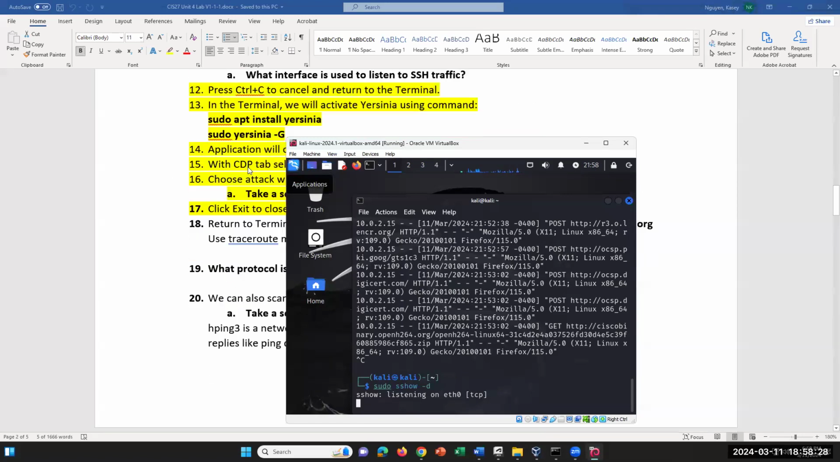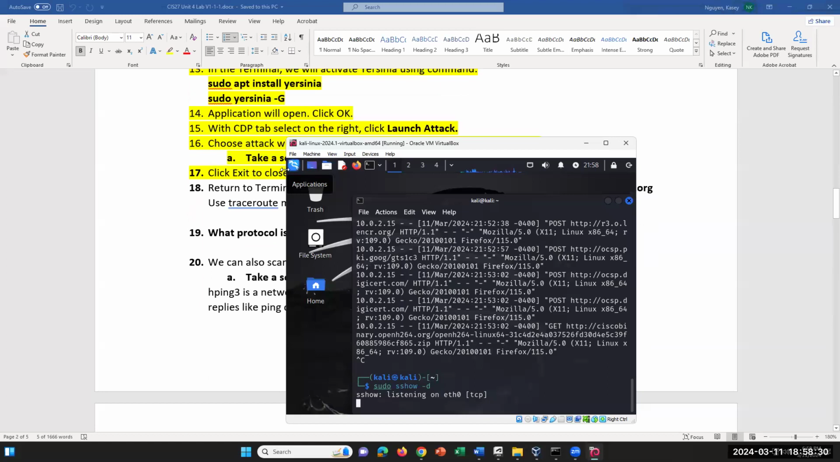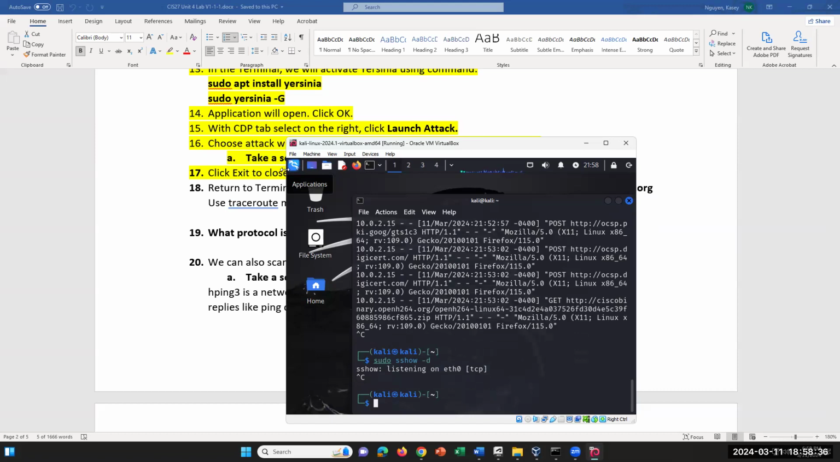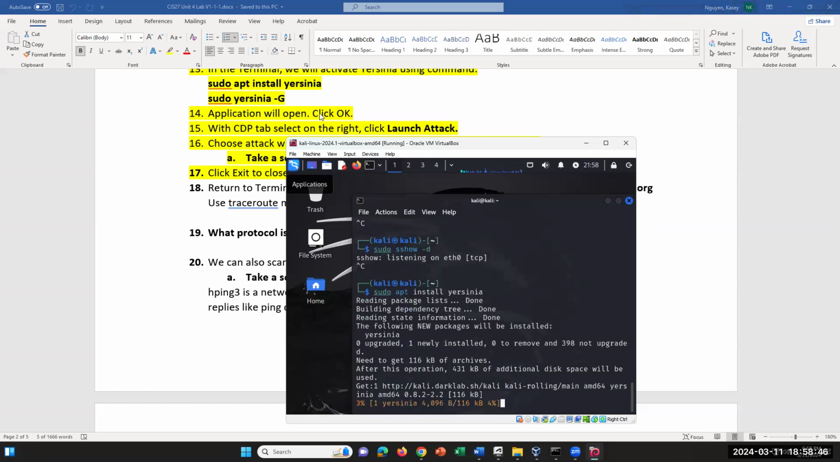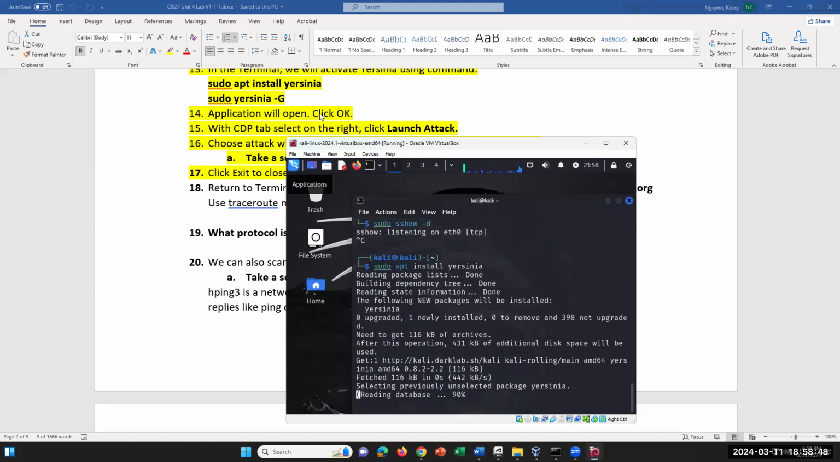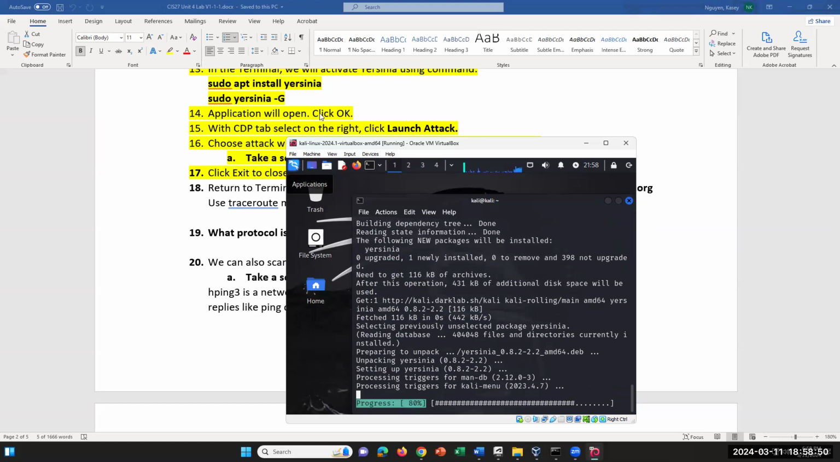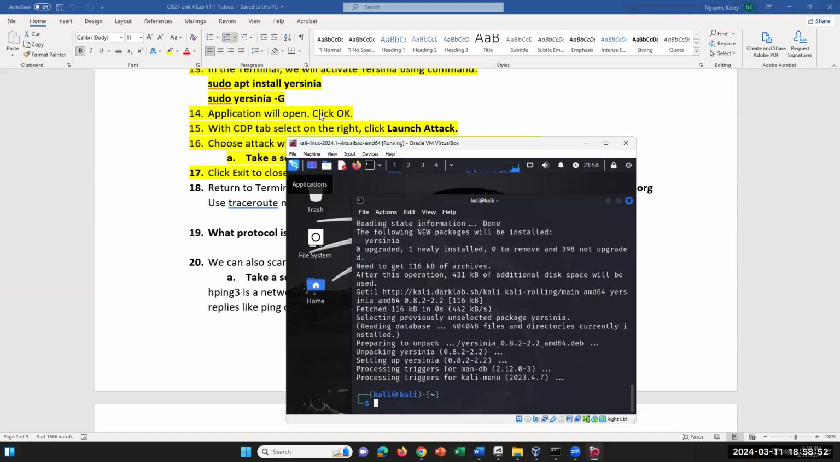Okay, we're going to skip Yersinia because I'm going to do it to show you why. But you don't have to do this part. So hit Control-C, and then you're going to do a sudo apt install yersinia. This is such a cool tool, and I'm so disappointed. Just recently, this tool's graphical user interface was disabled.